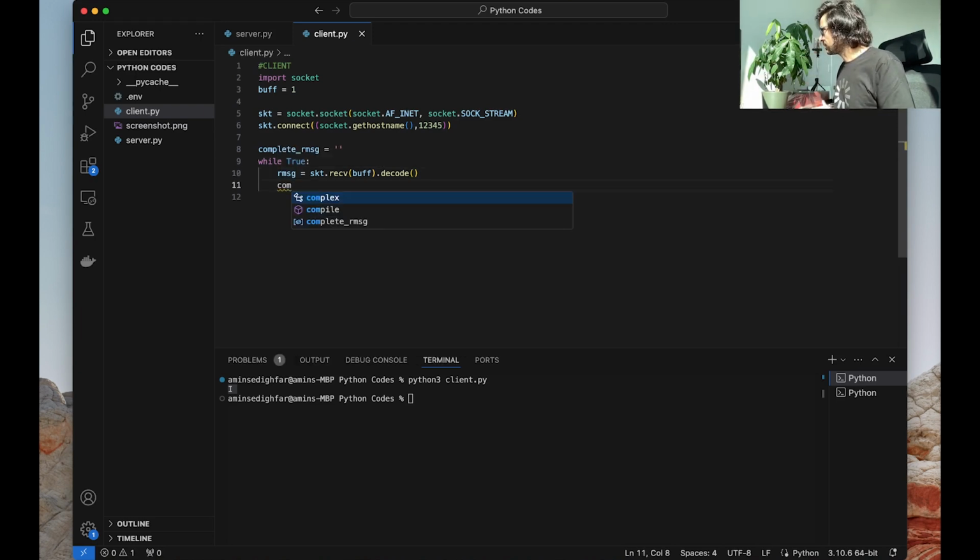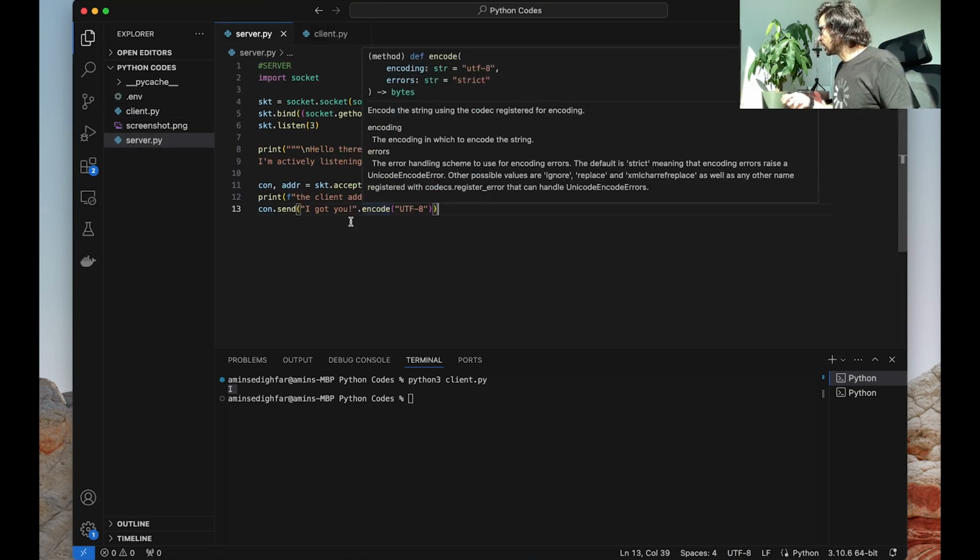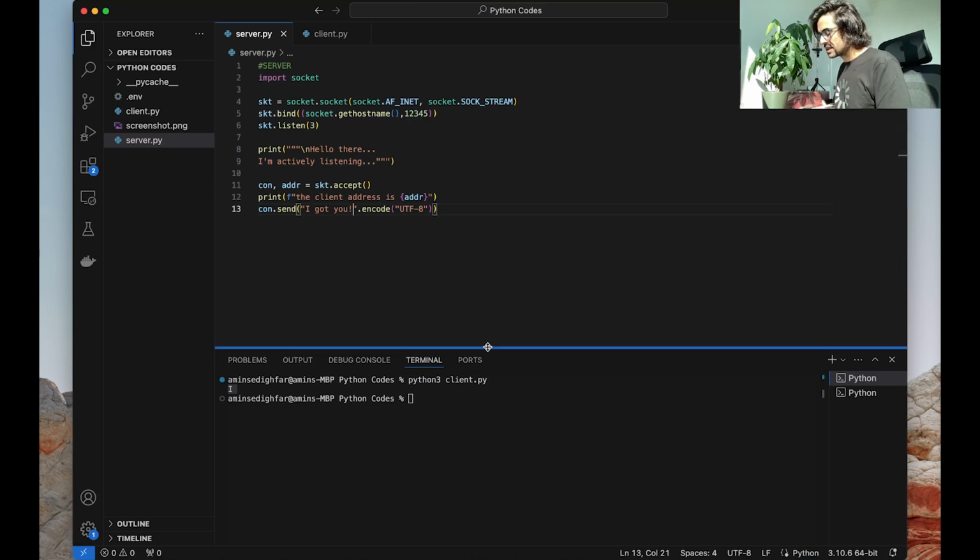So the complete message is plus equal to my received message. However, we need a break for that loop. How are we going to do that? My way, or the way that I try to do, is I pass something here. Since the buffer size is 1, we only need 1 character, and I pass a character which is highly unlikely for that message, the equal sign.